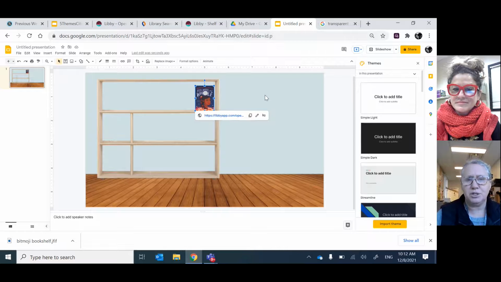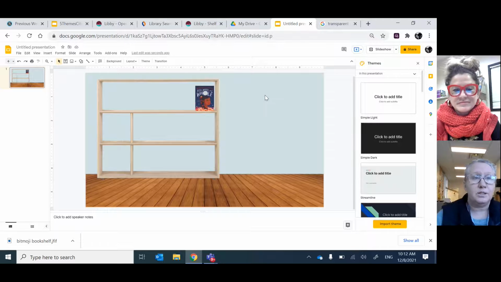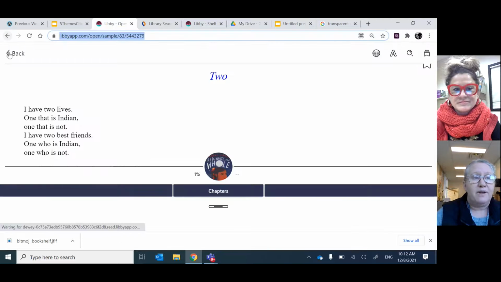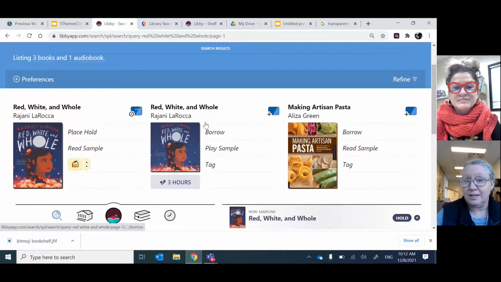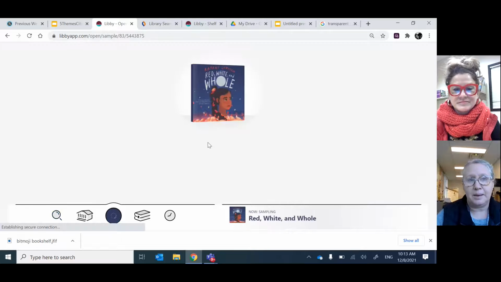So in addition to the book, when it's available, I want to give them the audio option. And so in Libby, if I go back to my search, you can see there is indeed an audio option. I click on play sample. This is going to give me a different link.